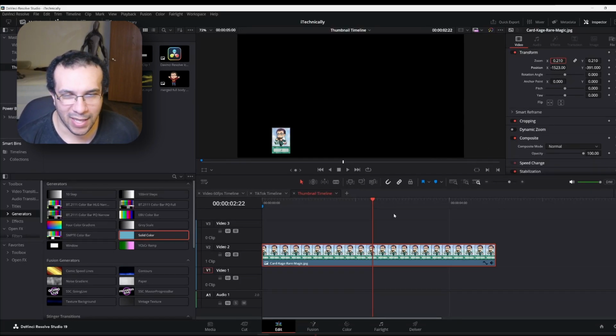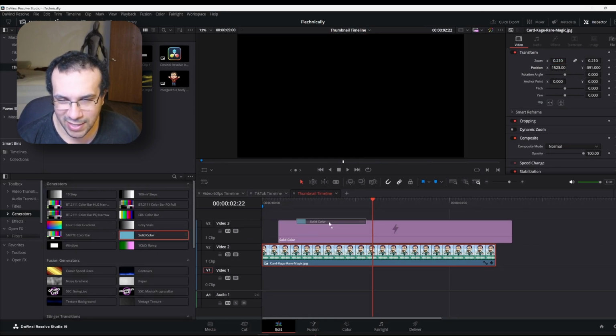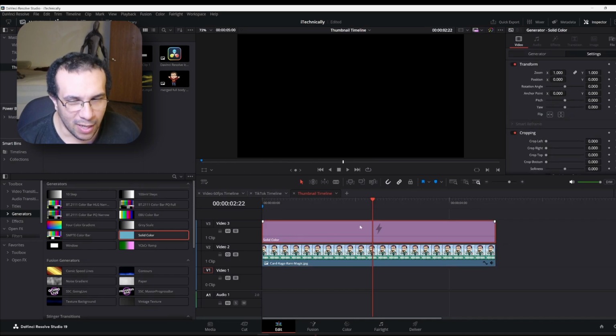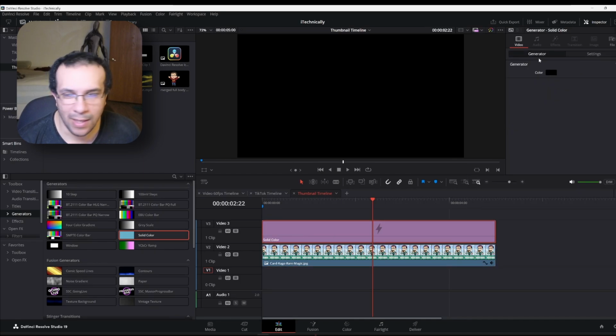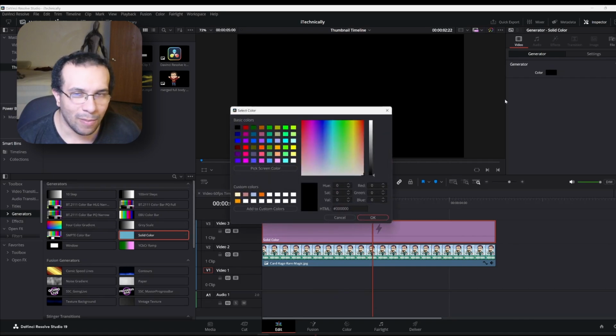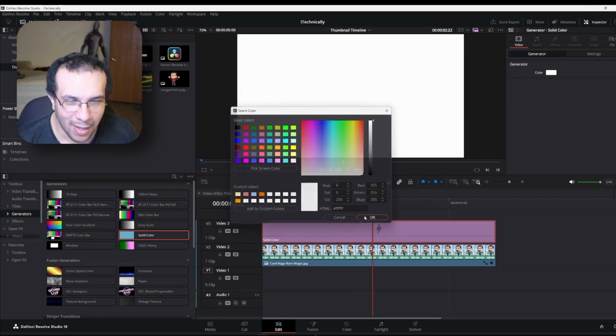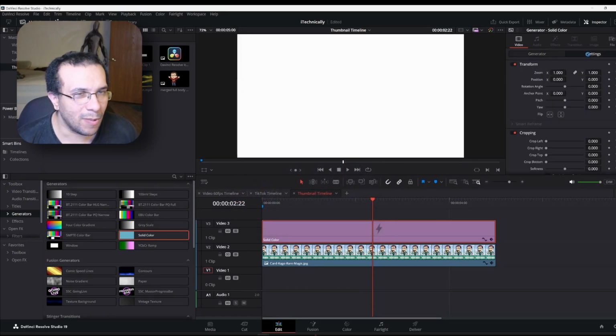relatively speaking. Now, we do want other stuff. So we're gonna go to solid color here, okay? We will put it like this for now. We will change it later. We went to generators and solid color to get that. We want to change the solid color to be white because that's just what we want.